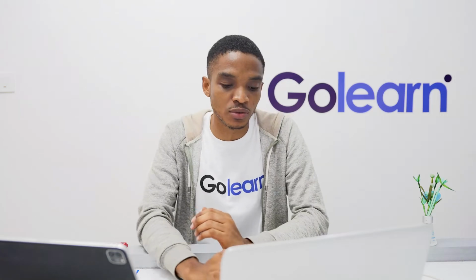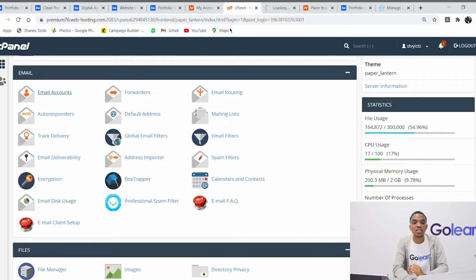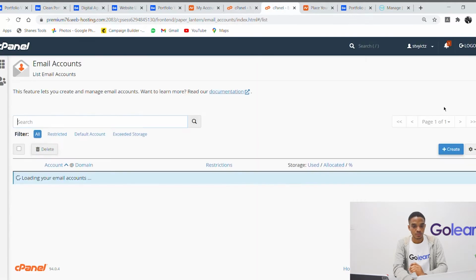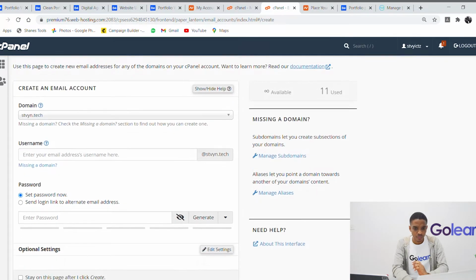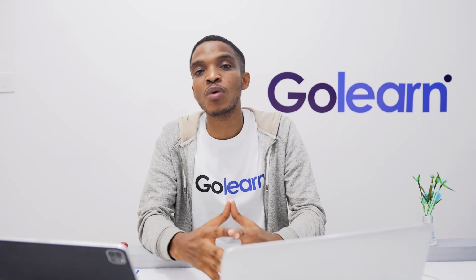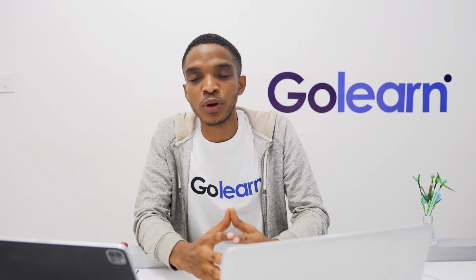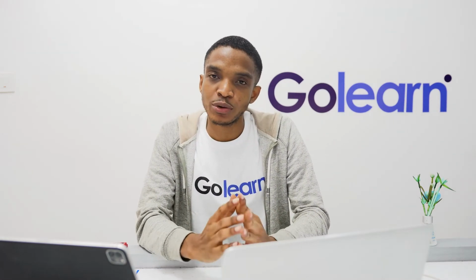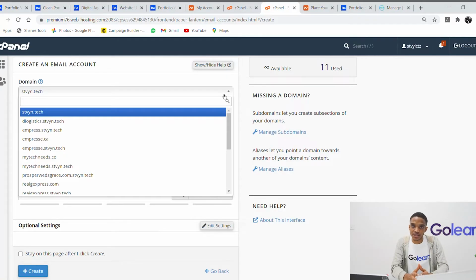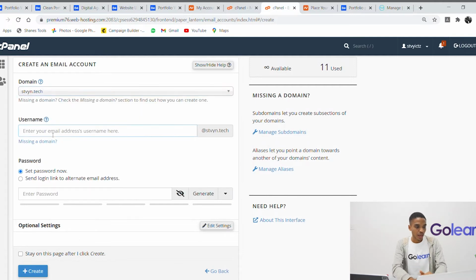You come to email accounts, you right click, you open link in a new tab. You click on it, then you come to this blue create button, you click on it. Remember, if you have different domains on one account, they can be found here. So make sure that you're creating an email account for the right domain. Like I earlier said, I'm going to be working on Steven.tech. So you come to Steven.tech and I want to create a username.